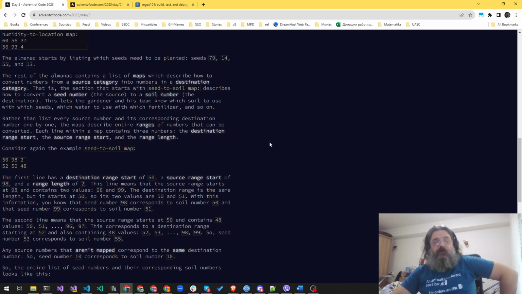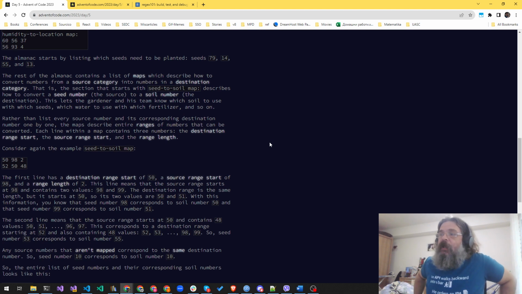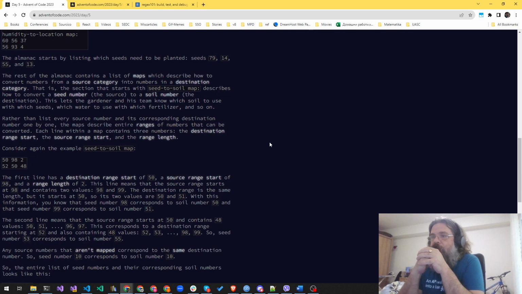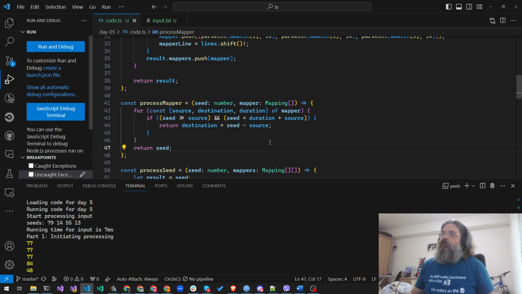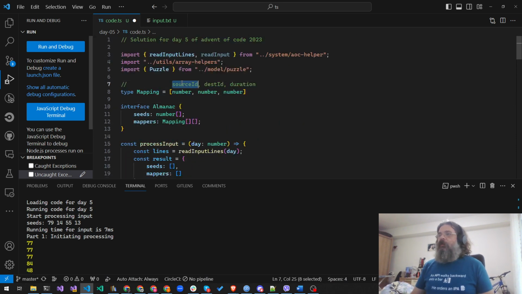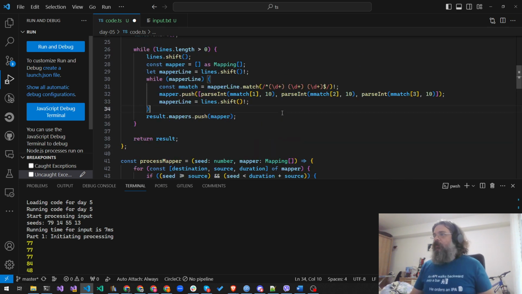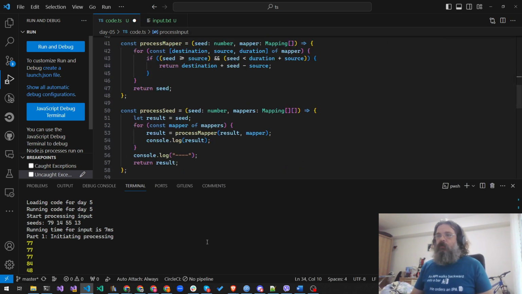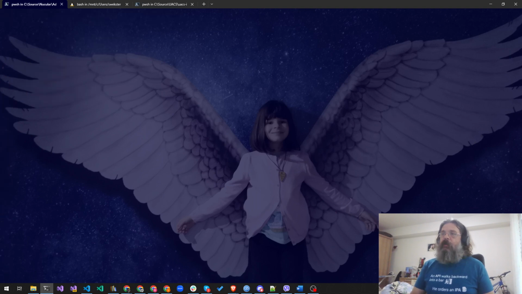It's better if you read the requirements. Everything is okay, only we messed up the source range and the destination range. So we don't have a source destination duration, we actually have the destination source duration. So we mapped it the other way around. Of course, reading it didn't make any difference for us, so let's see what happens now.